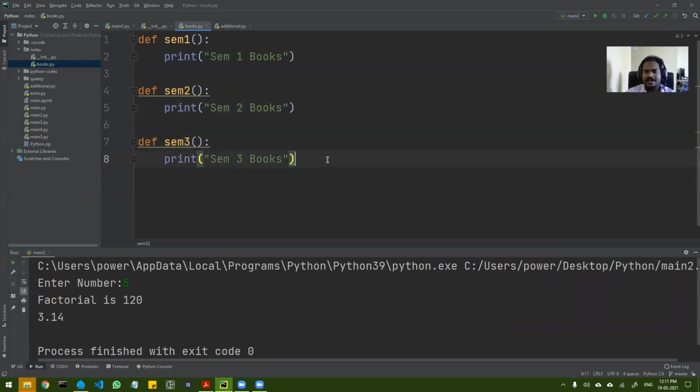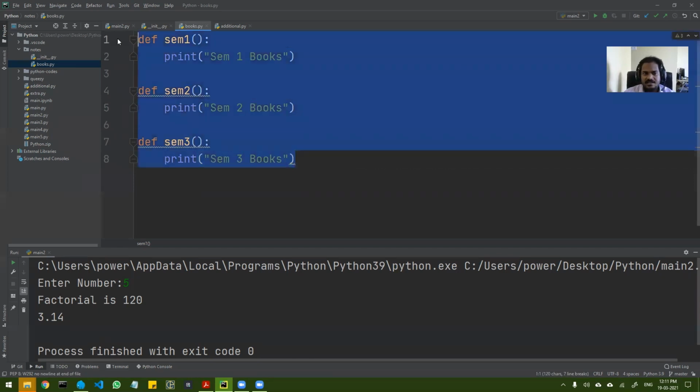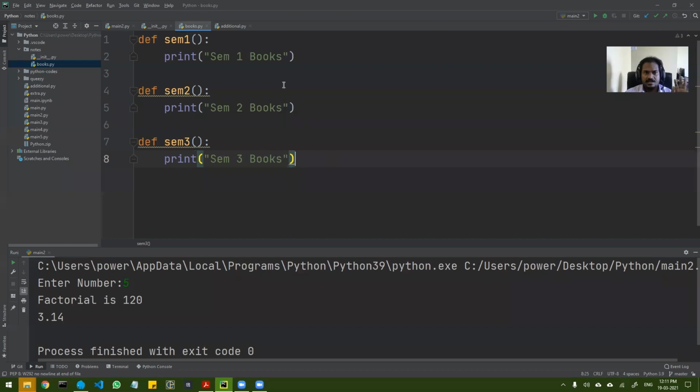Okay, so you get the idea, right? So you can create any number of functions. ये सिर्फ dummy functions है. ठीक है, तो ये मेरा बन गया मॉड्यूल.